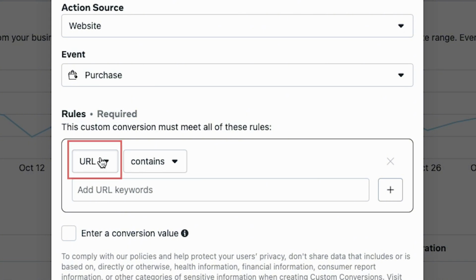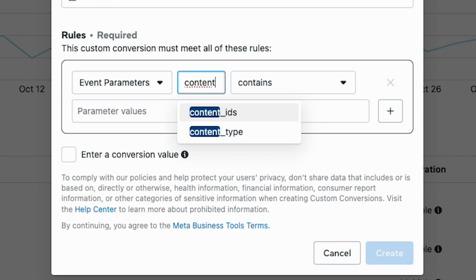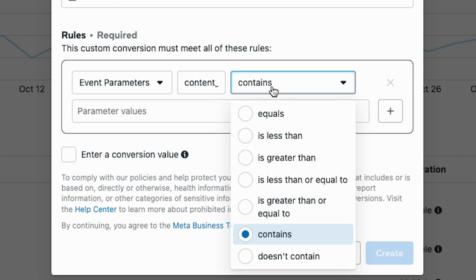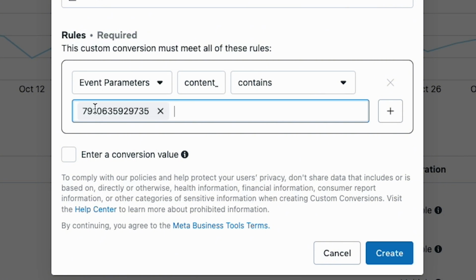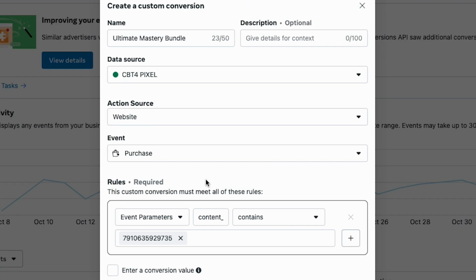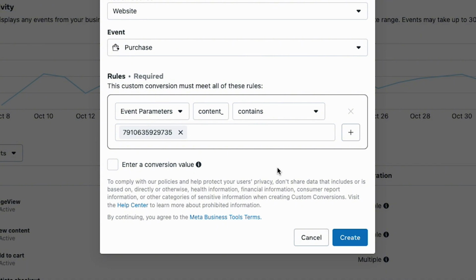Where it says URL, what we're gonna do is go to event parameters and then type out content IDs. Okay, click on that. Now, we want to hit contains, not equals, not less than, greater than, anything else. We want contains. And then we paste in that content ID. What this means is that when our pixel on our website sees the purchase event of a content ID that has this string of characters, which in this case is the Ultimate Mastery Bundle, it's going to fire a conversion event. This is how we do the job.